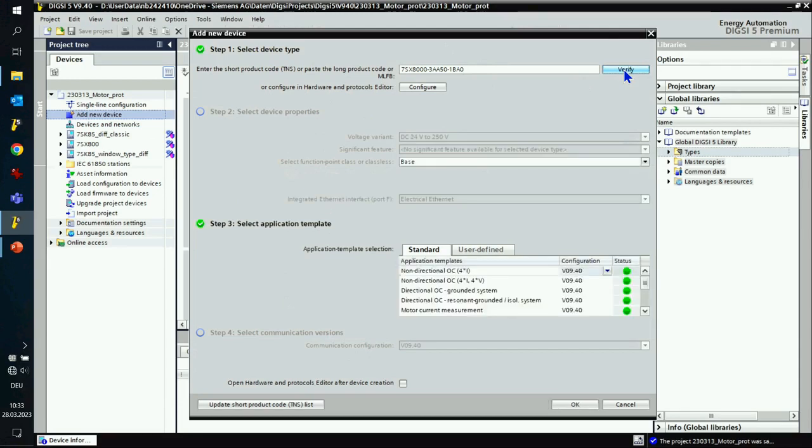And then DIGSI gives me here so-called application templates. So this is a predefined selection of functions for certain applications. And here it's a very nice example, because the 7SX800 is a universal relay. So you'll find here application templates, so bundles of functions, for non-directional relays, for a directional overcurrent relay, the one with the Petersen coil, and for example, for motor protection functions, just using currents, using current and voltage, and some other things here. So this is a classical or standard approach we have with DIGSI 5.